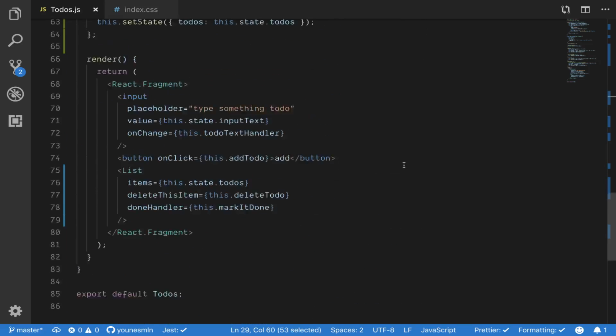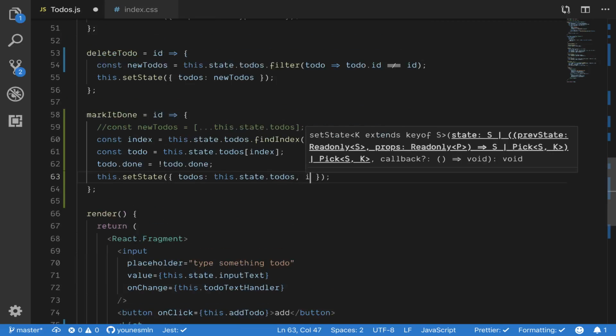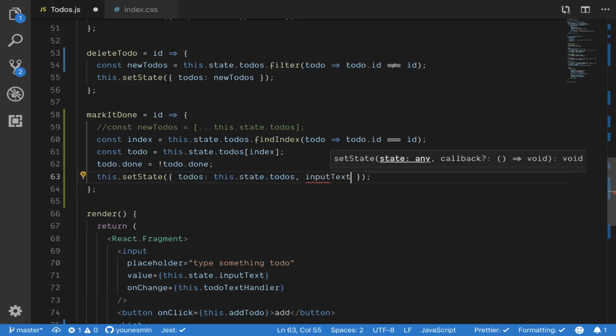Do you understand? So if I put input text here, I will change the input text. If it's not present, it will not touch it. You understand the point? Exactly, it's called partial update. If your state contains, for example, 10 arrays, 20 variables, you just concern yourself with what you are trying to change. Got the point? Let's try.